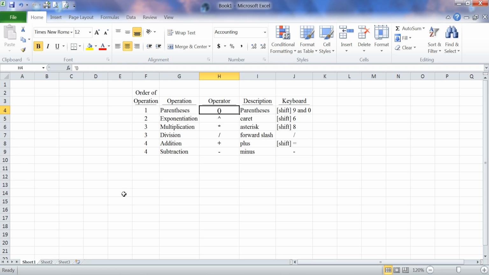These formulas are based on math, and in math that's where we get to the operators. You'll notice that I've got in column F an order of operation. Parentheses have the highest order of operation. If you'll notice in H4, that's what a parentheses looks like. In H5 we have a caret, below that an asterisk, a forward slash, a plus, and a minus.